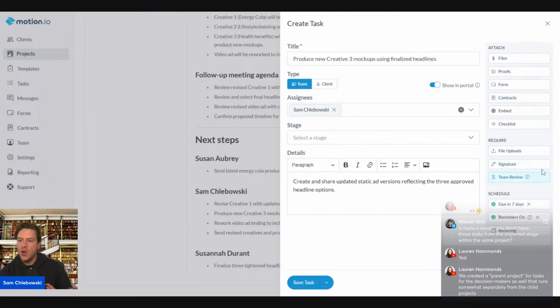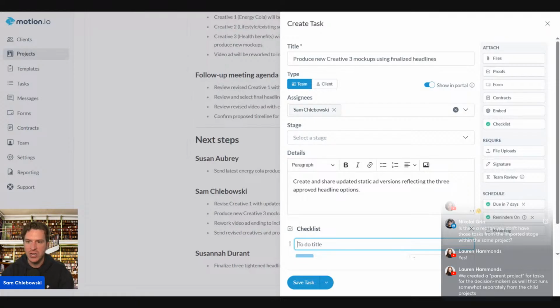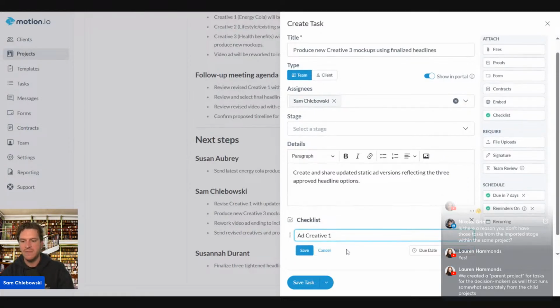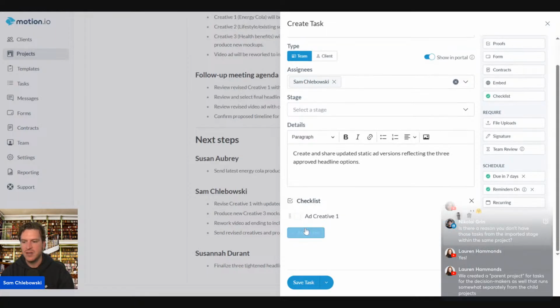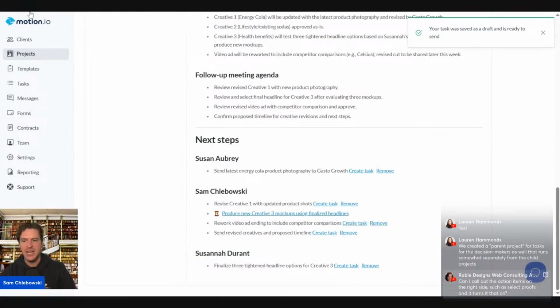And from here, all I would have to do maybe is add a quick checklist where I could add creative 1, assign that to myself. Not going to set a due date just for the sake of keeping this short. Add creative 2, also assign that to myself. Whoops. And then just very quickly activate that. And I have all of the information that I need right there.